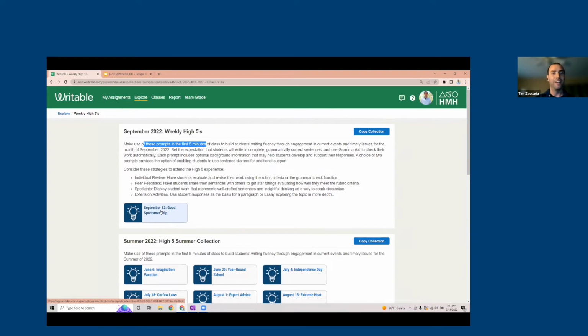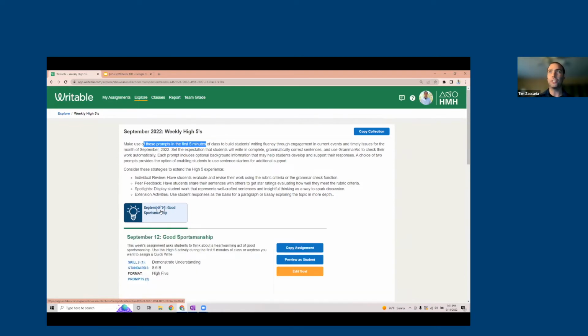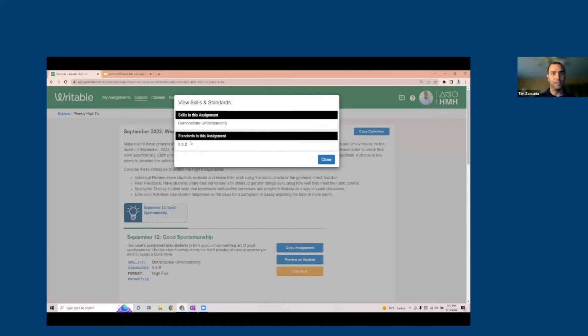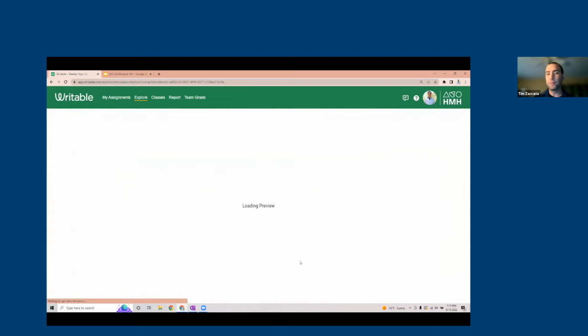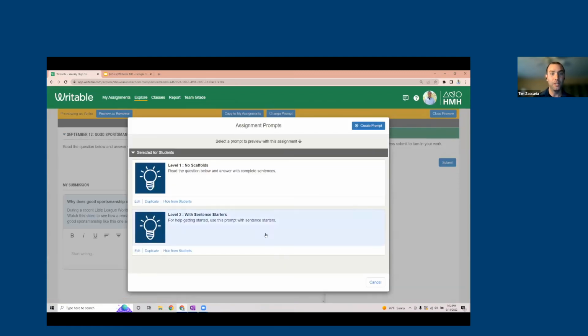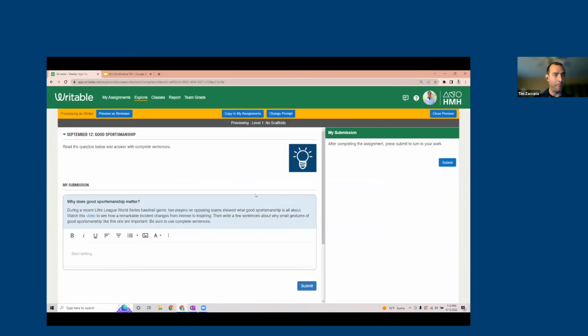So let's look at good sportsmanship. When we choose that prompt, we can get an idea of the skills and the standards that we're going to be assessing. We can certainly monitor progress in Writable according to those reading and writing skills. And we're just going to preview as a student. We have some options. We can give sentence starters. If you're interested in incorporating different scaffolding for your students, graphic organizers to really structure their writing, we can certainly do that here in Writable as well.